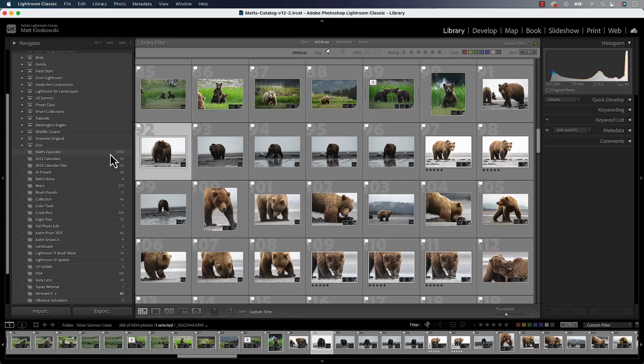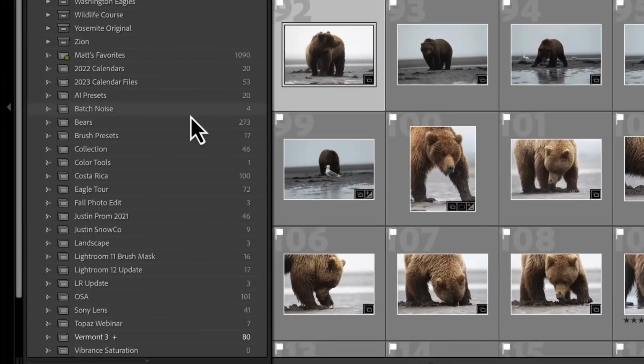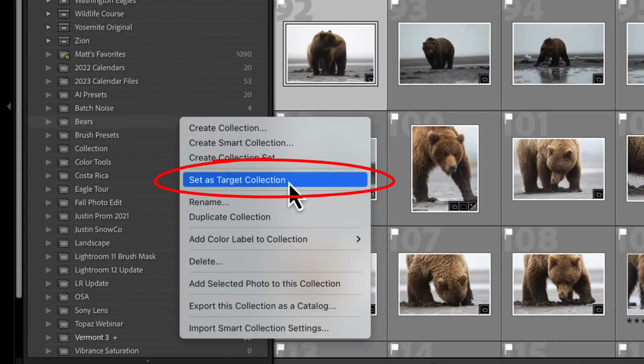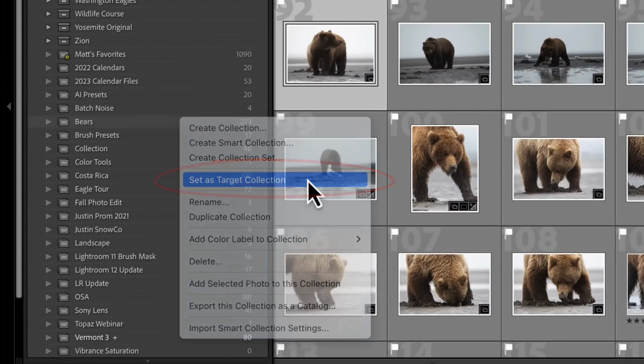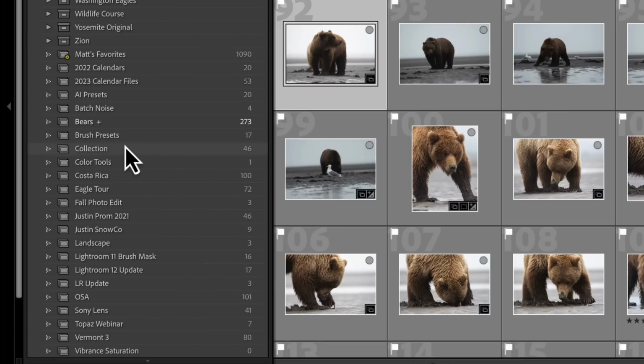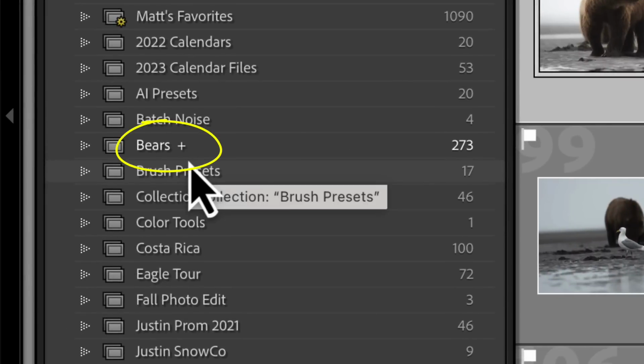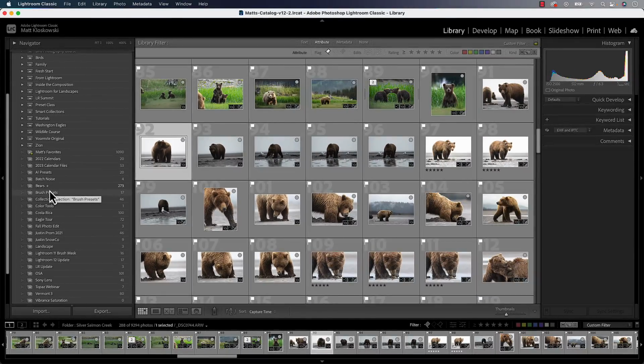So first off, you have to set a target collection, and the way you do it is really easy. Just right click on it and go down to Set as Target Collection. You'll know it's the target collection because it's got a little plus sign next to it inside your collections panel. You can't have more than one; you can only have one target collection at a time. So if I were to make another one the target collection, it would remove Bears as the target collection.